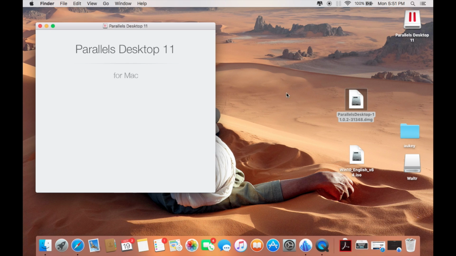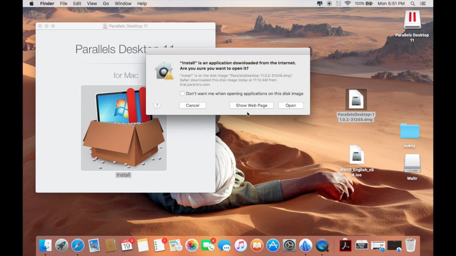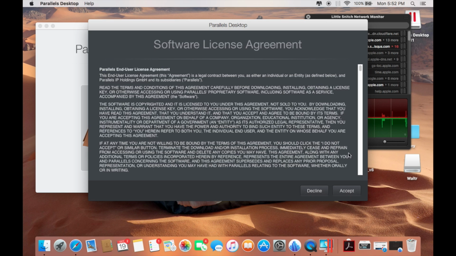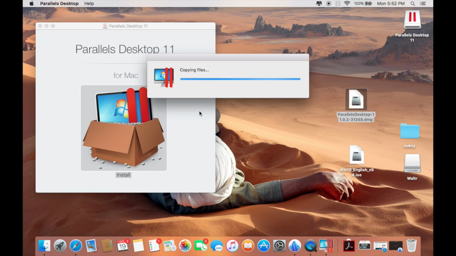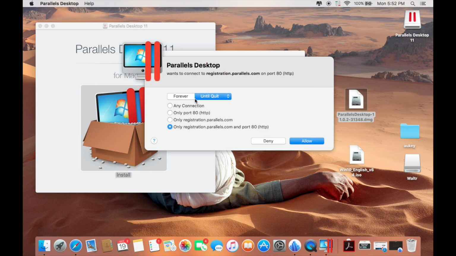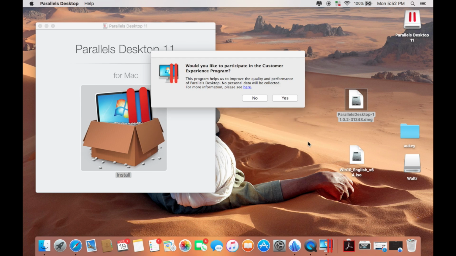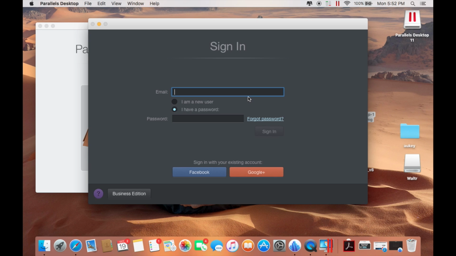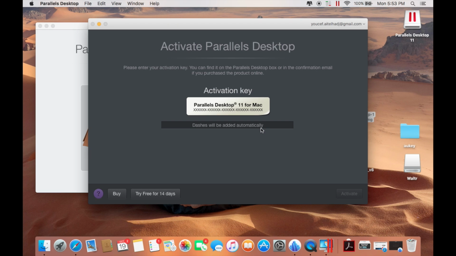Now that this is done, the next step is to install Parallels Desktop. You double click on it, open it, and enter your password. It's really easy. A window is going to pop up, just accept the software license agreement. You need this to install it. It's going to ask you if you want to participate in the customer program, just say no. The next step is either to sign in if you already have a Parallels Desktop account, or if you don't have any, just click on new user.